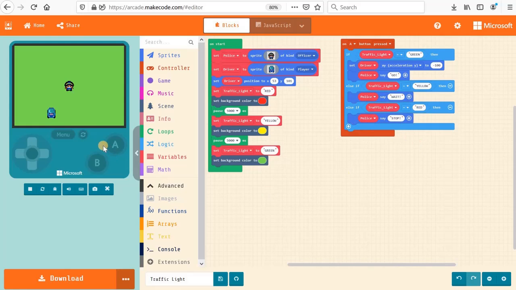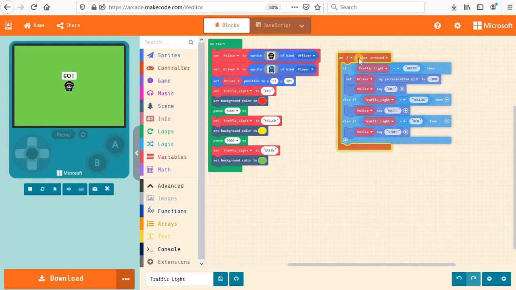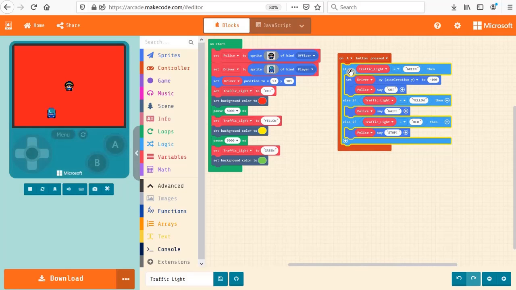Okay, so let me refresh it. Now it's a red light. If I press A, it will check, hey, traffic light is red, so stop. And if I press A again, now it's a yellow light, it says wait. Now if I hit A again, it says go. Alright, so this is a simple condition that we have added into our on A button. Whenever button A is pressed, it will check through this condition and react accordingly.